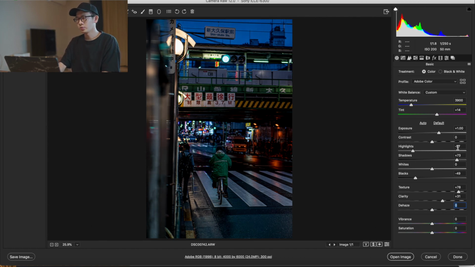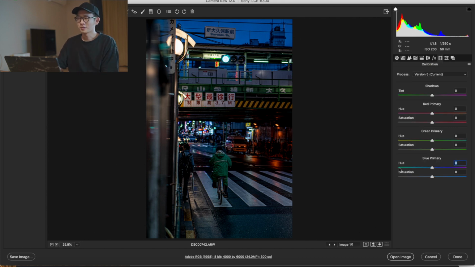Okay, so when you're done with the basic settings, usually what I would do next is go to calibration. A lot of people like this teal and orange look. If you go to blue primary and just pull it all the way to the left, this is what you always see on Instagram. Everyone uses this. But I don't need it that much. I can just go to 20, 29. Yeah, 30, somewhere there. Just play with it. It's really fun. There's no right or wrong.